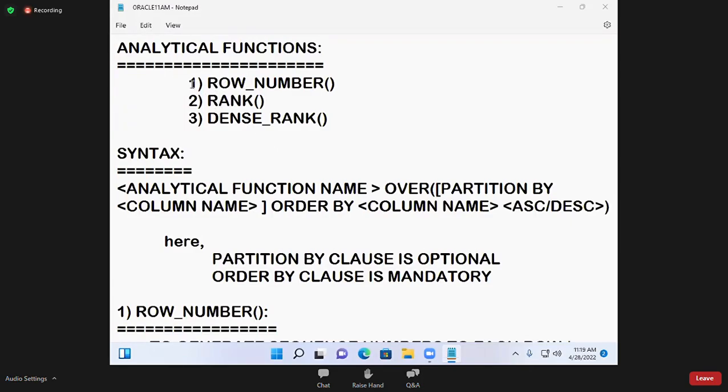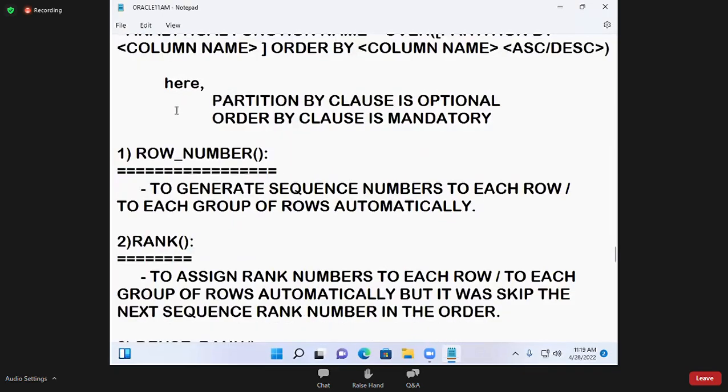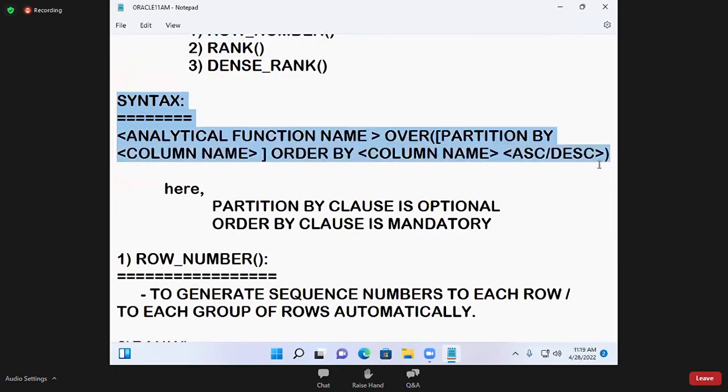So analytical functions. The three types we discussed here. And now the syntax of analytical functions.